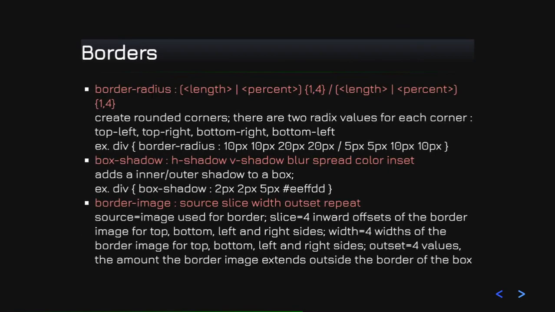Now, border radius, I think you've already seen an example of border radius. This is useful for creating round corners of any HTML component. You specify the border radius, actually you specify the radius of the circle in the corner, and you can specify this radius in length, in pixels, or in percent. There are two radius values for each corner. There are four corners: top left, top right, bottom right, bottom left, and you can specify the radiuses like this. So the radius for the top left corner would be 10 pixels and 5 pixels, and then for the top right, 10 pixels and 5 pixels, and so on.